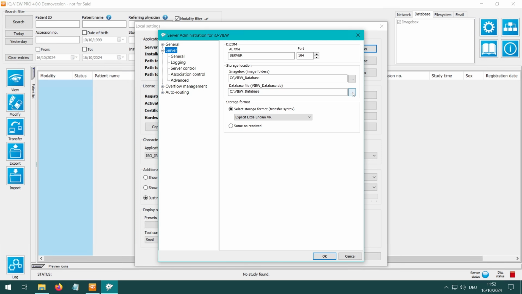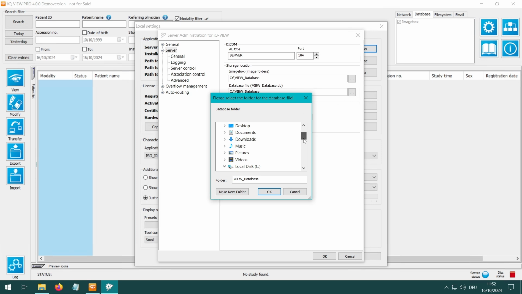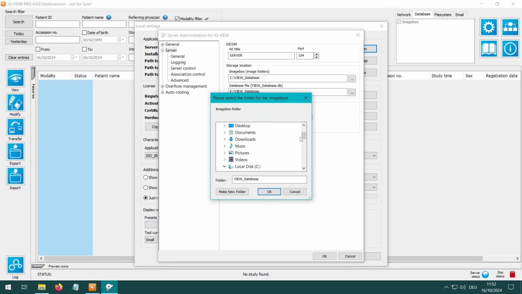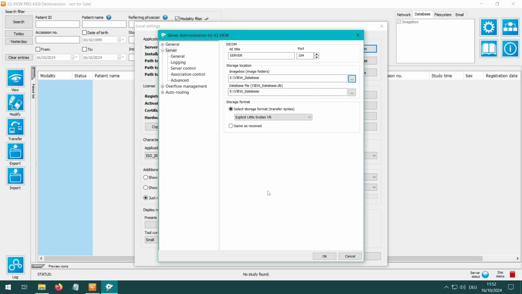To do this, click on the three dots at the end of the database file line. Navigate to the new location of the database and click OK. After clicking OK, the database will be read, and all your studies should now be visible again in iQView. Any new studies will also be automatically stored on the new hard drive.